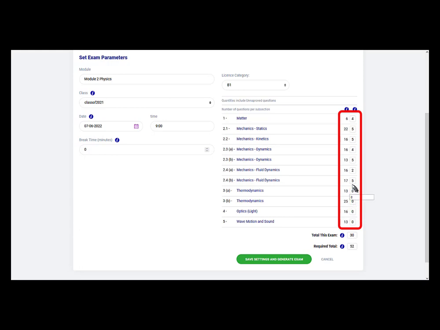Keep an eye on Total This Exam field, and the required Total field. The content of the Total This Exam field automatically updates when you change any of the question quantities. These two figures should be equal if you are generating a Part 66 official exam. However, the QBgenerator will not enforce this, so you can generate a custom exam if you want. You can even set some subsections to 0 if you do not want to include all of the subsections on this occasion. When you are happy with the exam configuration, click Save Settings and Generate Exam.